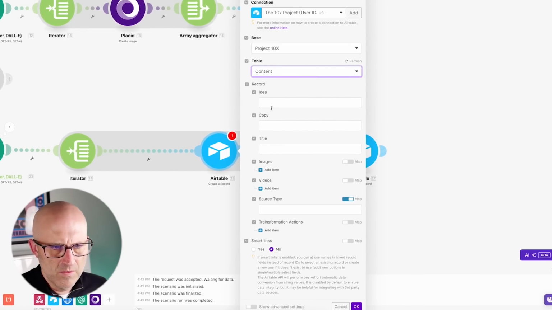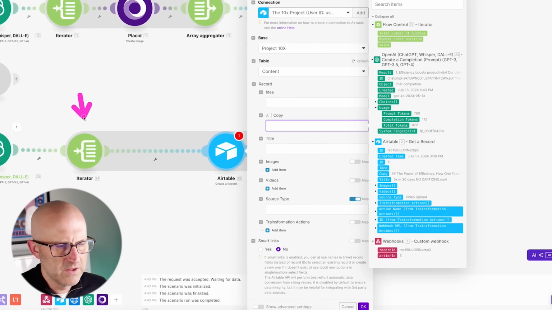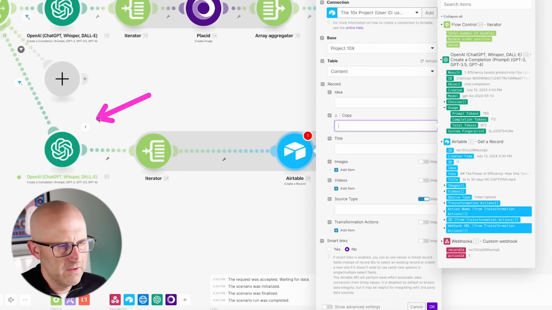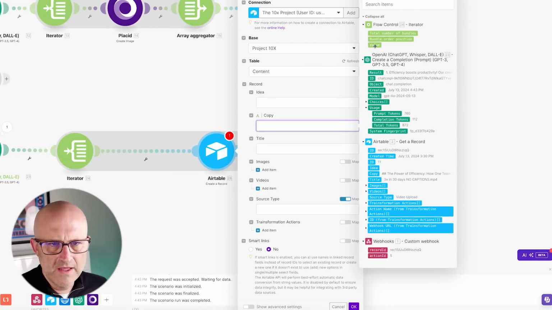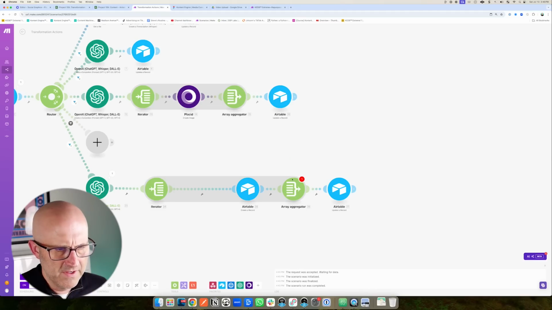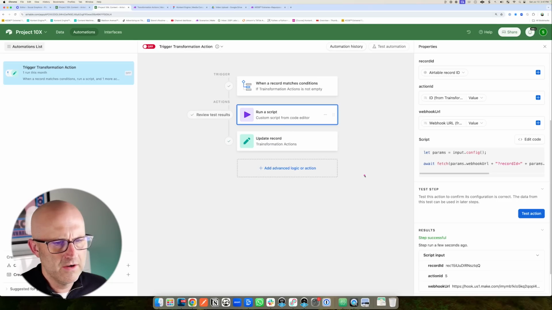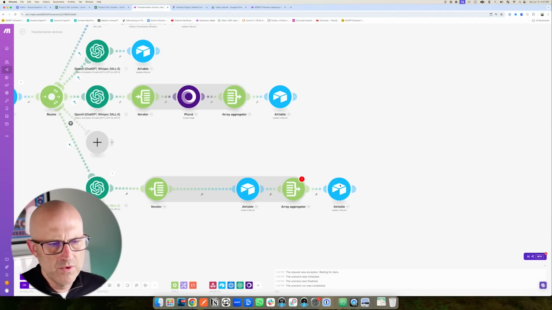Instead of the idea, we're going to add this to the copy, and it's just going to be the value of the iterator. This is going to break up all of the results, all of the tweets, and we're going to add that here. We can leave the source type alone and click OK. Then we'll have to fix the array aggregator. Actually, in this case, we don't really need to update the original record. If we're running this transformation on this record, there's nothing we need to do to update it. This is going to be removed by the main automation in this step here. So we can remove this module.